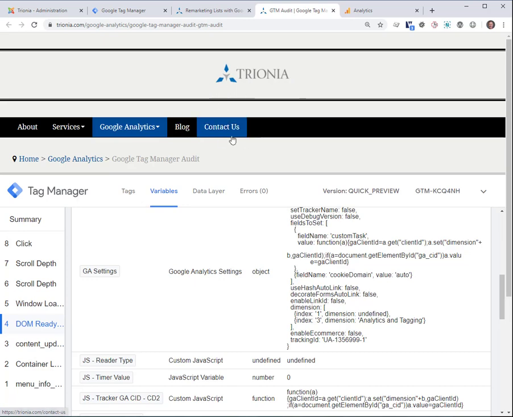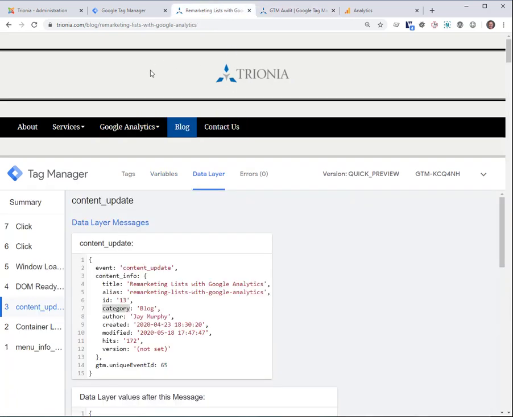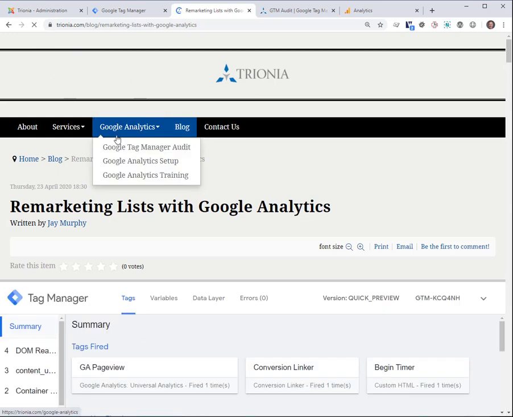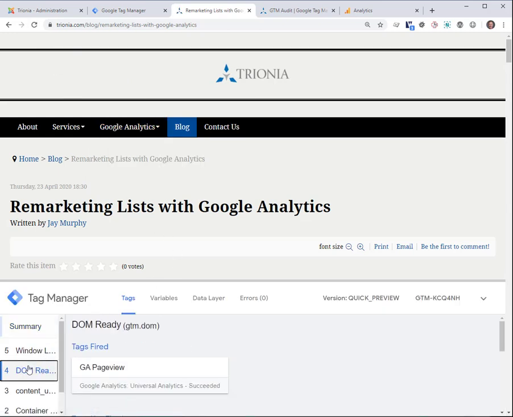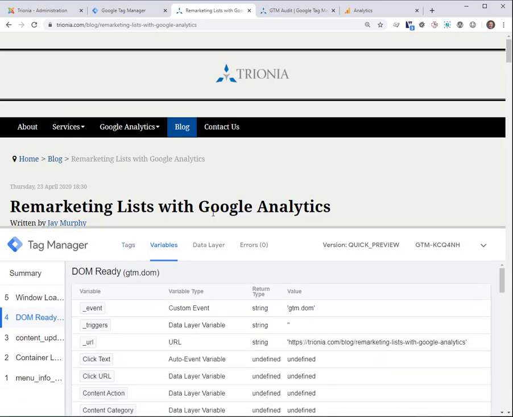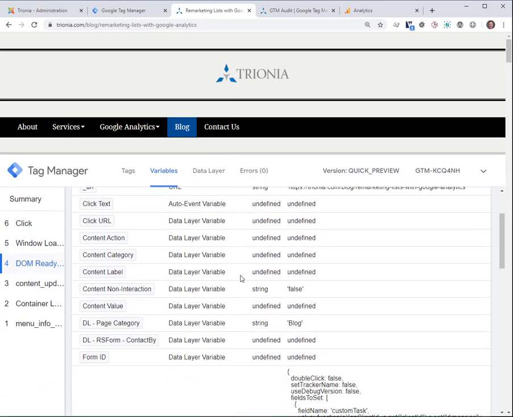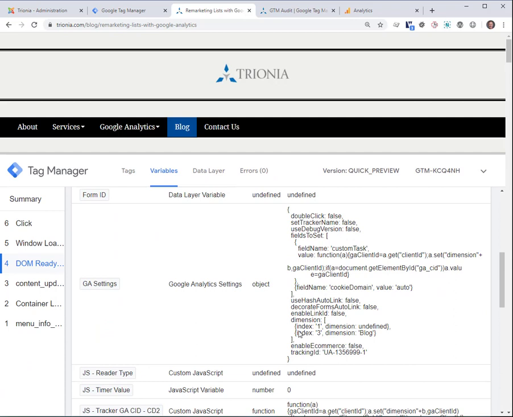So this was a Joomla article. Let's go ahead, and we've got a K2 item with the category of blog. Let's make sure that is sent back correctly. So again, we'll go to DOM ready. We've got our page view here. Let's take a look at our GA settings variable. We'll scroll down and notice index 3 is being set to blog. So both of those categories were set correctly.